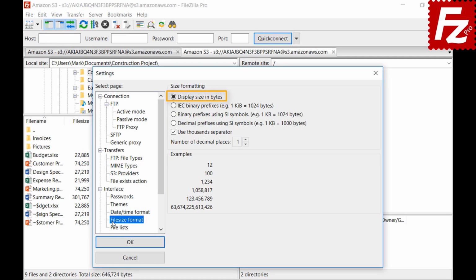This option shows the file size in bytes. The thousands separator makes it easier to read large file sizes. You can use any of the three available options for size prefixes to make it easier to read large file sizes. With the prefix options, you can set the number of digits to be displayed. In this video, you learned how to change the user interface settings of FileZilla and FileZilla Pro.